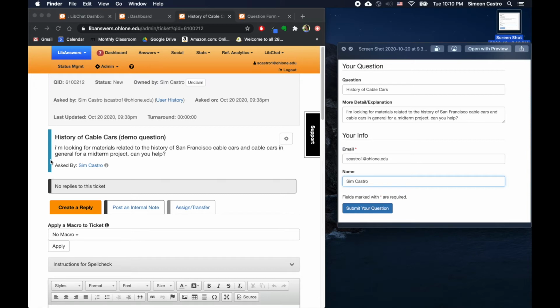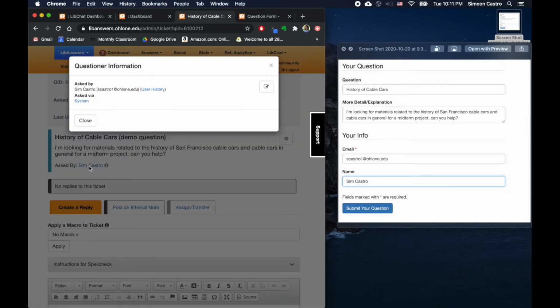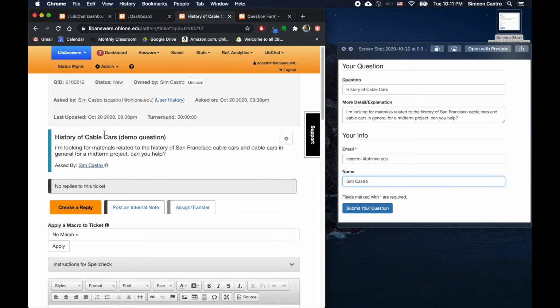So this blue section at the top here is the original question that has been submitted. I have the title or the question right up here. You can also see the more detail or explanation section shows up as the body of the question that was submitted, and it also has this hyperlink down here saying this is who asked it, because I had entered my name. If I click on this, it shows the email address of the person who submitted that question. Okay, so when this gets submitted, this is how it initially shows up.